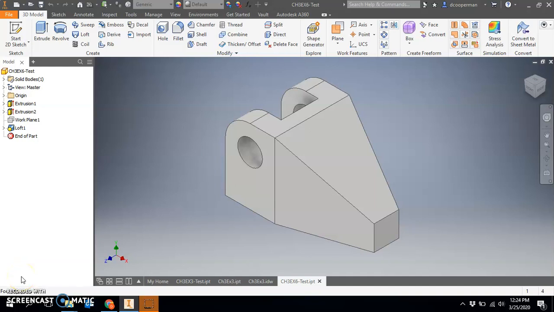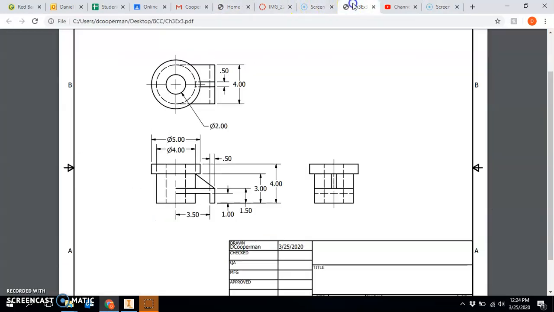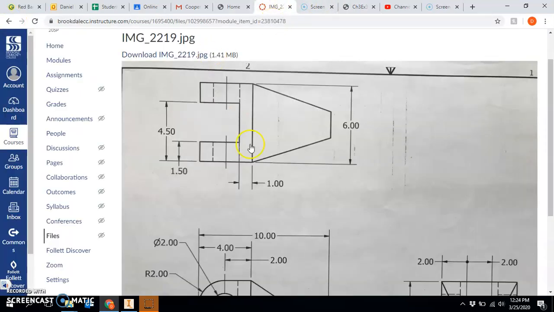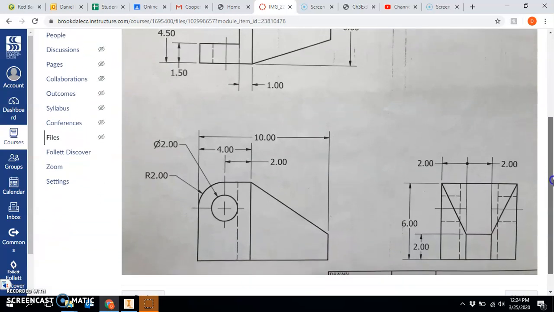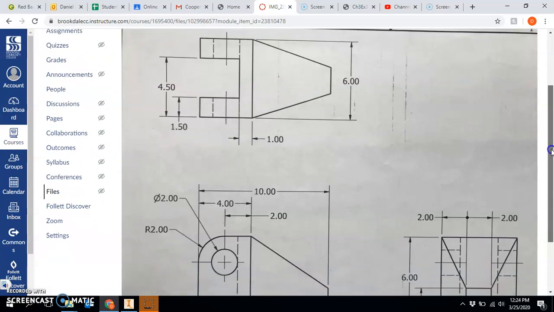In this video, we are going to go through Chapter 3, Exercise 6. So here's the finished part file that we are going to now create. And if you go to Canvas, you'll be able to see, I think I had to go back one. Here it is. Here is the drawing file, fully dimensioned, that I will be using for my answer key.